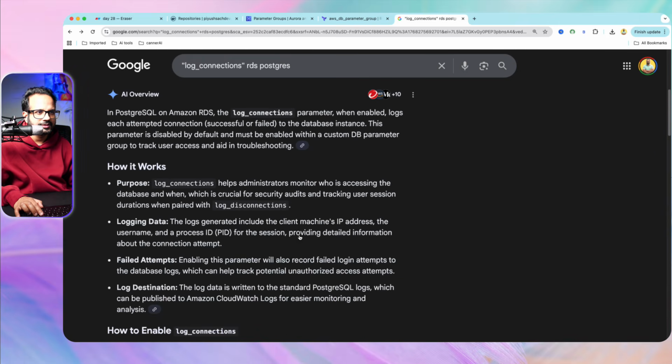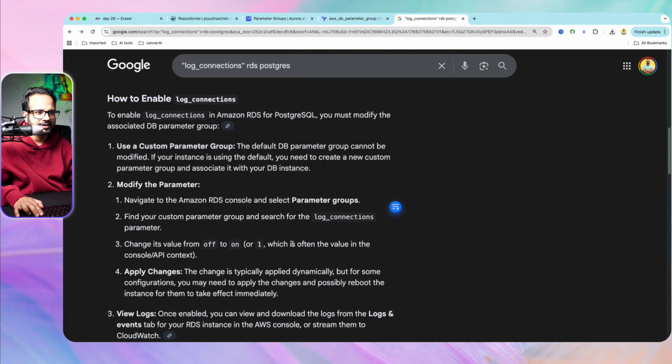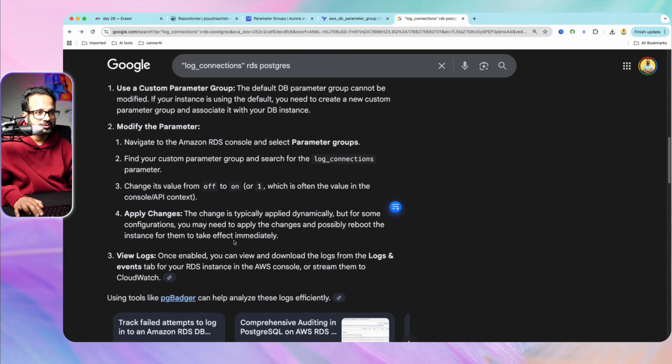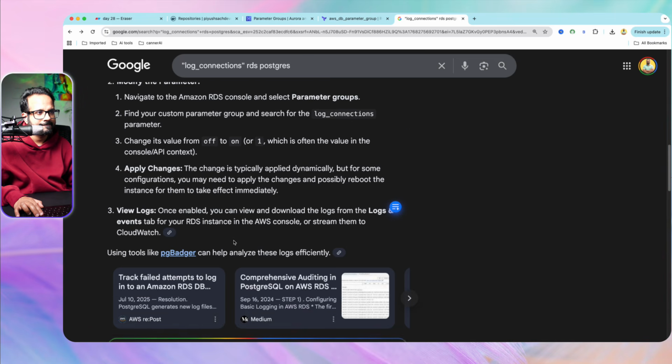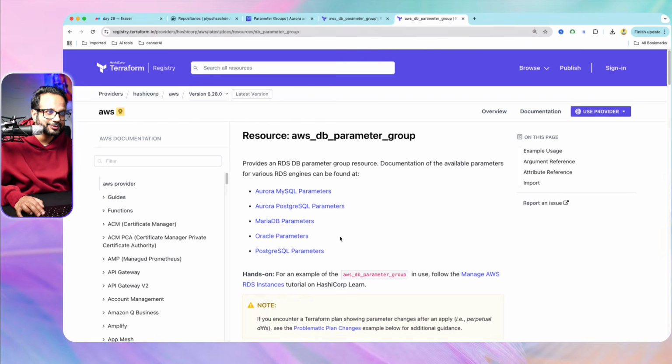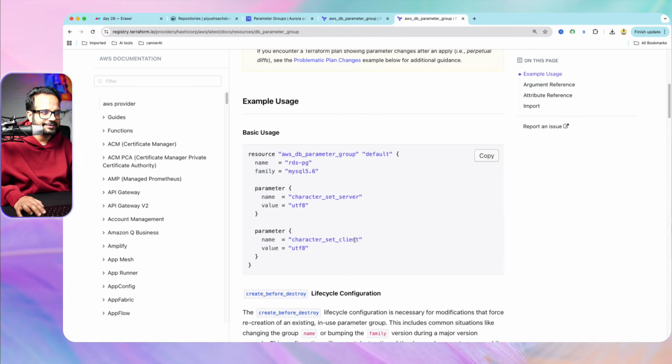Okay, so who is accessing database? Okay, so it is logging the connection. What type of connection it is logging, and change its value from off to on or 1, which is often the value in this. I think they have recently done something with the latest Postgres version, because I'm using 18.1.